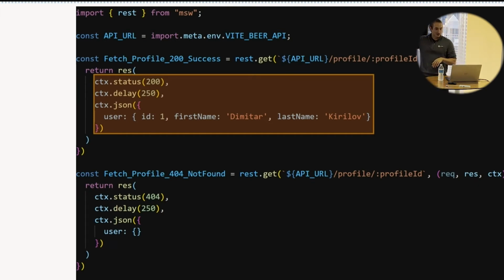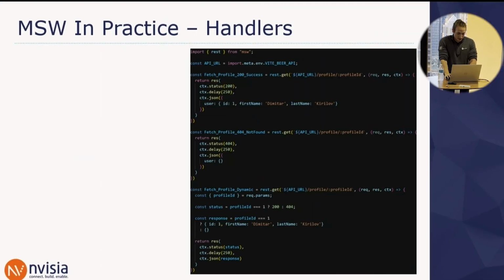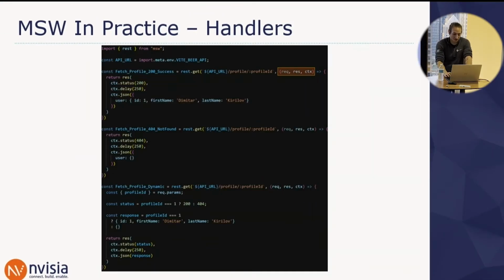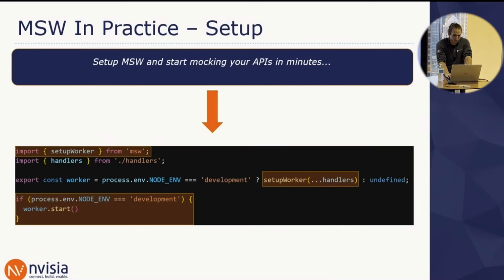You can mock out delay time, so loading time, if you want to simulate and see your spinners pop up or something like that. You can do a delay, and then you can do your actual response body, right? And the nice thing here is you register your handlers, and that's what we saw a few slides ago. That's where you set up your handlers. That's where you define everything that you want to currently run in your app.